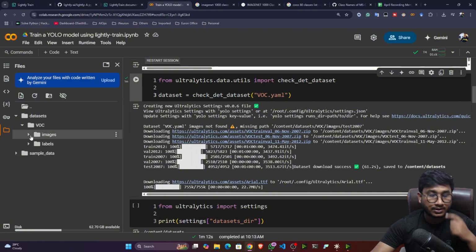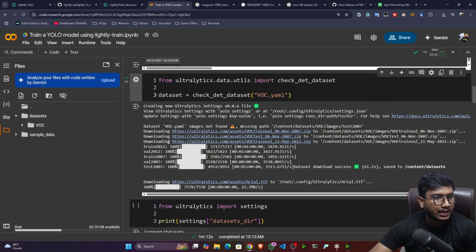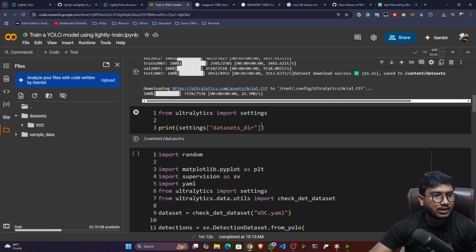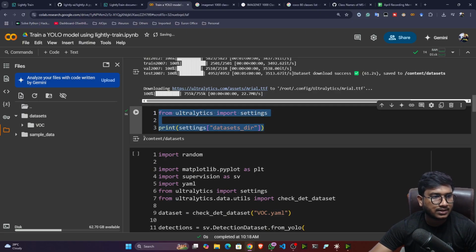I will try to do the training operation with the help of this LightlyTrain, and I will show you the beauty of that. Now if you want to get that dataset directory, you can execute this code, and this is your dataset directory. It is available inside content datasets.